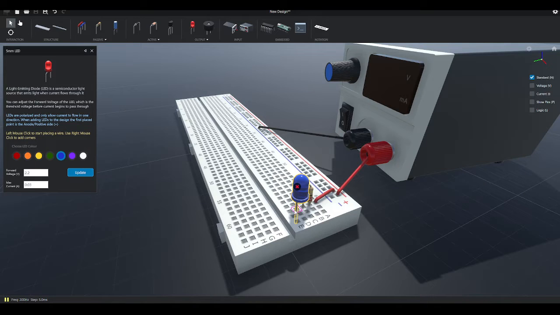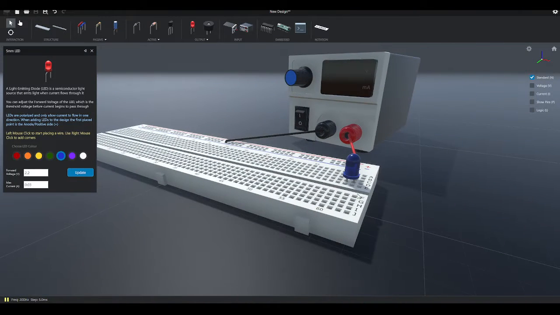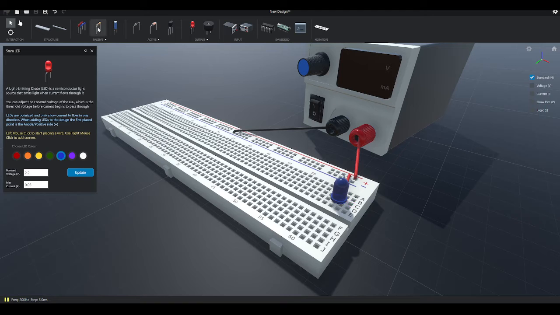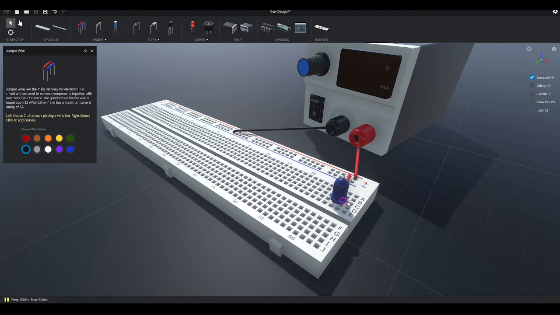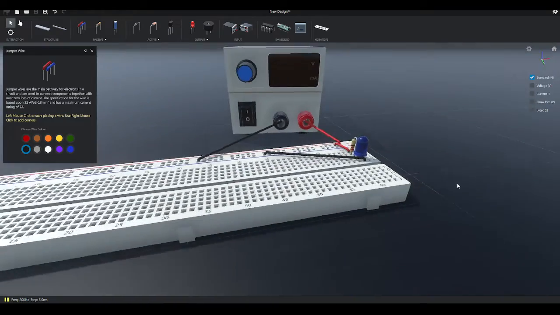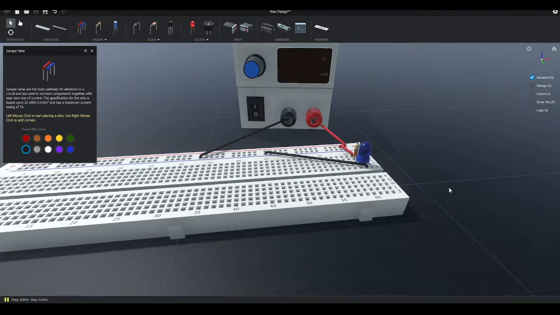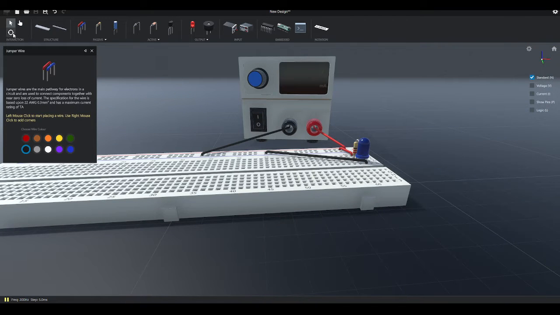Now, if I connect one side here to this rail, but I connect it along the same rail, the LED won't light up because we're going to be bypassing the LED. So we're going to need to put this one on the next line. There we go. And then we're going to need a jumper back to complete the circuit. So we'll throw this here, and that's fine right there. Simple LED circuit. Now to turn on the power supply.